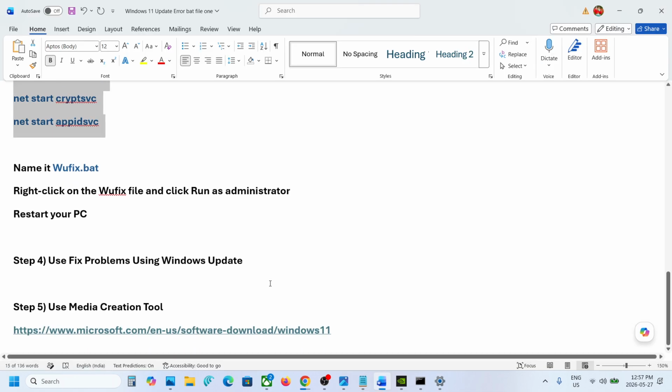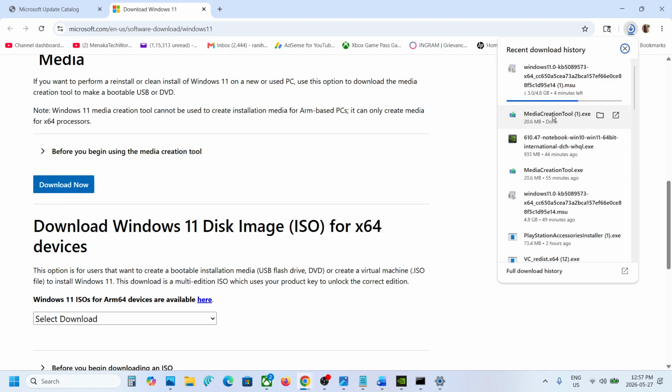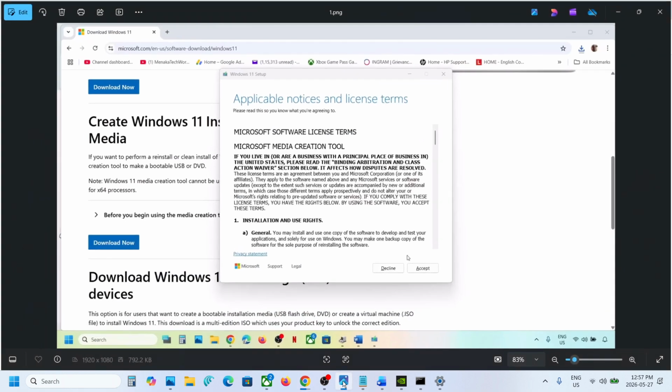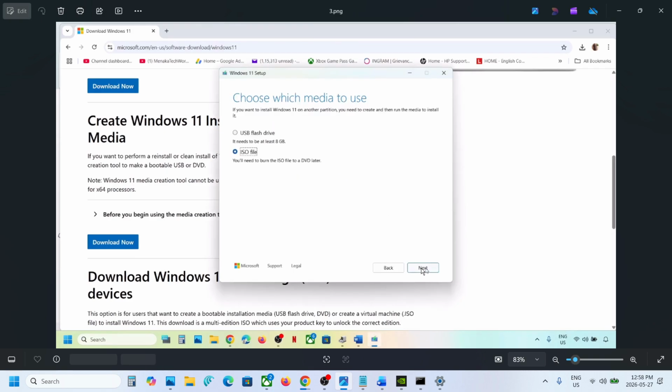Still not working, the last step is to use media creation tool. Open this link in a browser. It will take you to Microsoft website. On this website, scroll down, here you can see media creation tool. Click on download now and then you can run this exe file. Run this exe file and then click on accept over here. By default Windows 11 will be selected. Click on next. Select ISO file over here and then click on next.